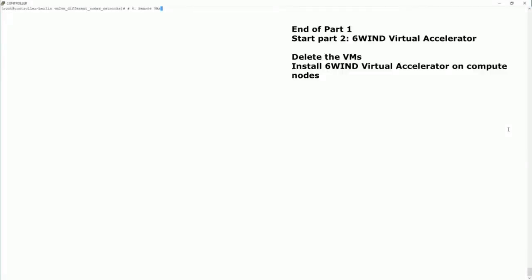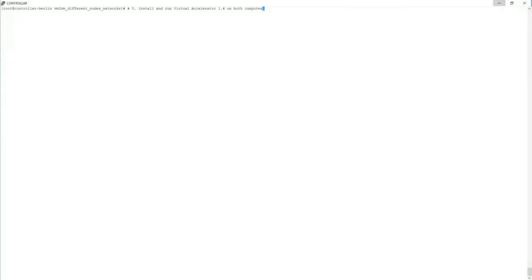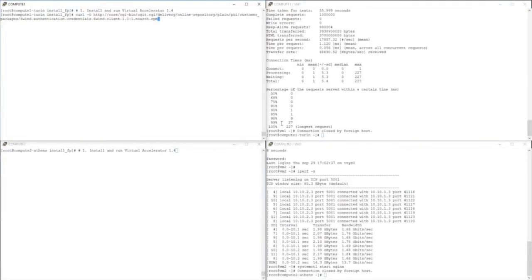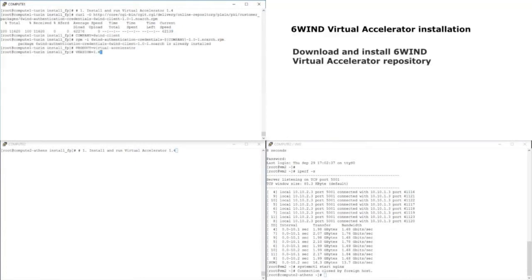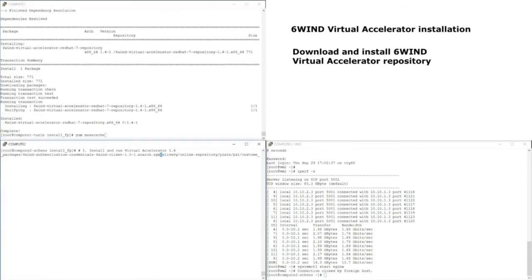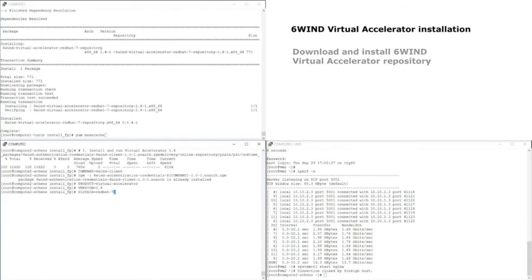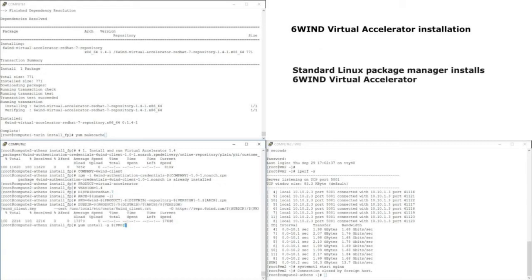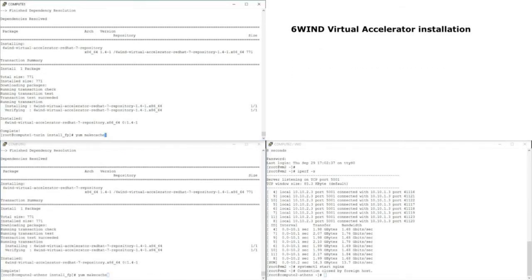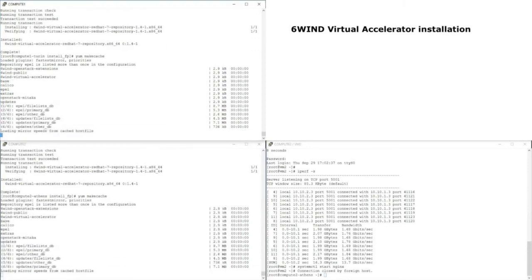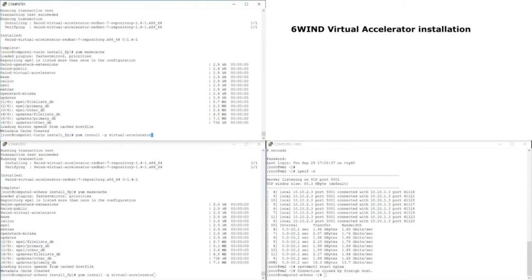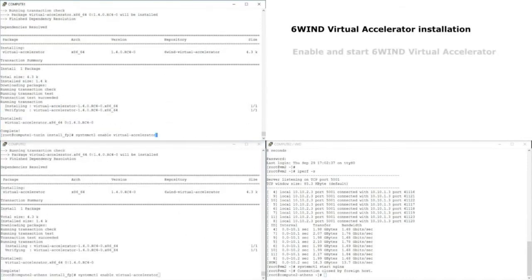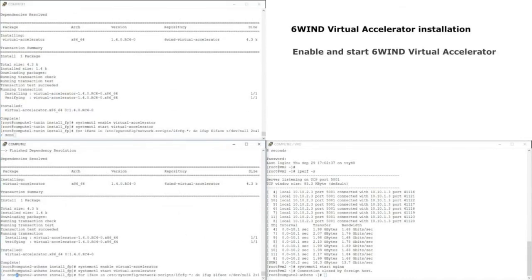So we clean up the environment a bit, we stop the VMs, and we are going to install Virtual Accelerator. Virtual Accelerator is a Linux application. It comes as a package that you install into your environment, depending on your distribution. Here we are installing the credentials and the 6Wind repository so that we can just use Yum. We update the Yum cache, and we use Yum to install Virtual Accelerator in the system. That's in progress. You can see the cache is being updated, and Virtual Accelerator will be installed on Compute 1 and Compute 2. That's happening at the moment.